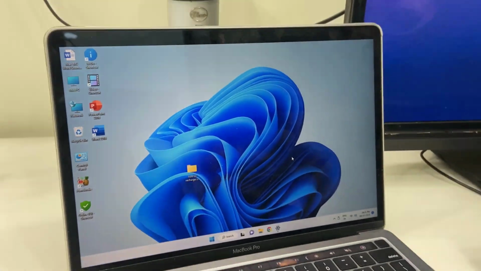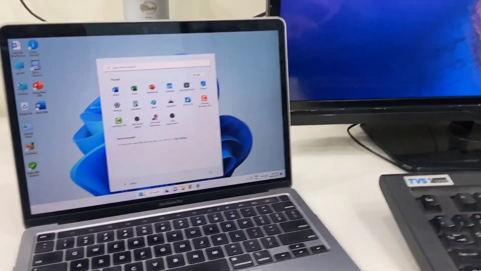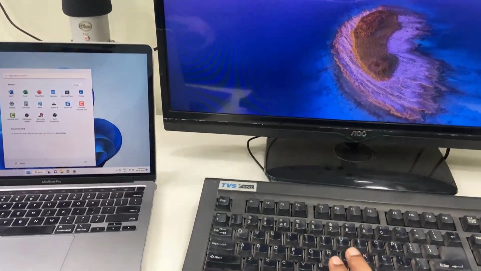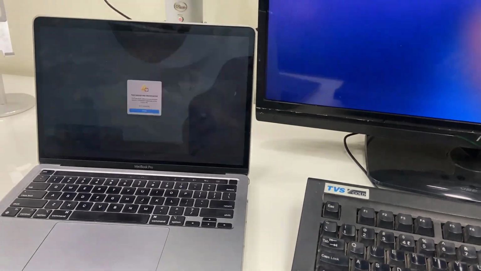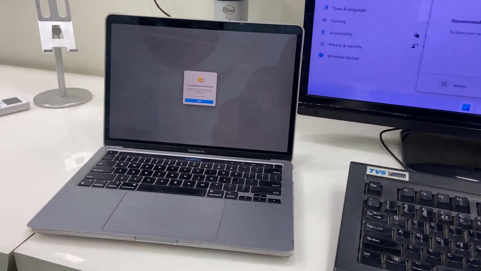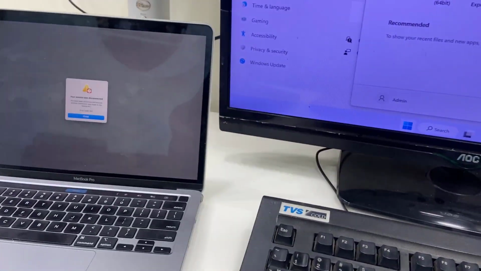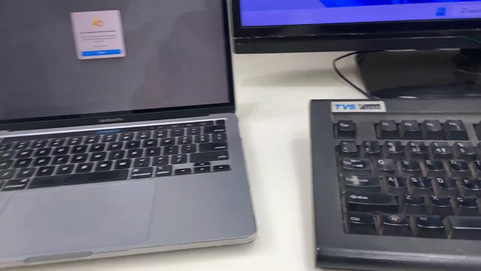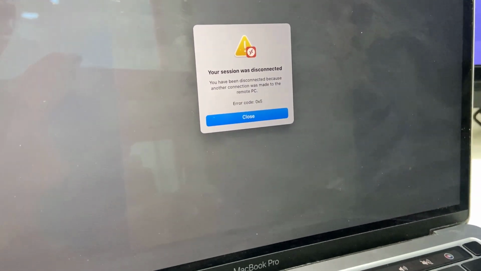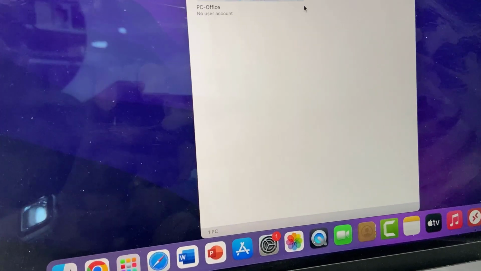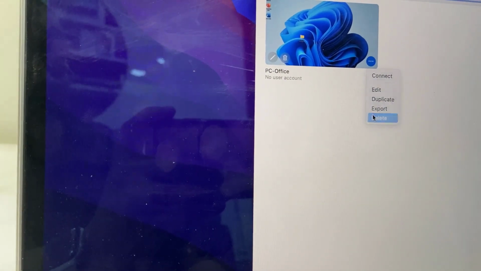The good thing is it's working perfectly, okay? I didn't feel any stuck and lagging issue. It's fast. And when you try to use your main Windows PC, the session will be closed. So while using Windows on Mac, you can't use your main PC. As you can see, when I log into my main PC, the session is closed on the MacBook. So while using your Windows on Mac, you can't use your main PC. And if you want to delete, simply go to option and select delete, and that's it.